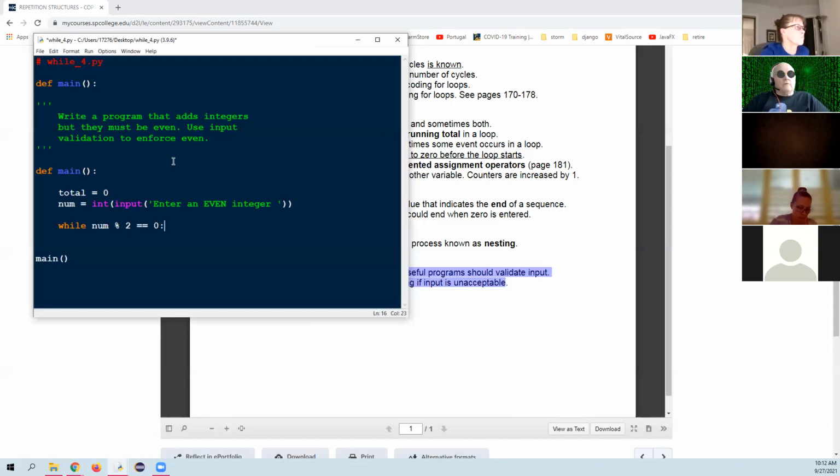If the remainder, remember, that's what the percent operator is. The percent operator gives you the remainder after a division. Well, if you divide a number by 2 and the remainder is equal to 0, you got an even number, right? So that's the test. So what we'll do is we'll add that onto the total. So we would say here, total plus equals num.